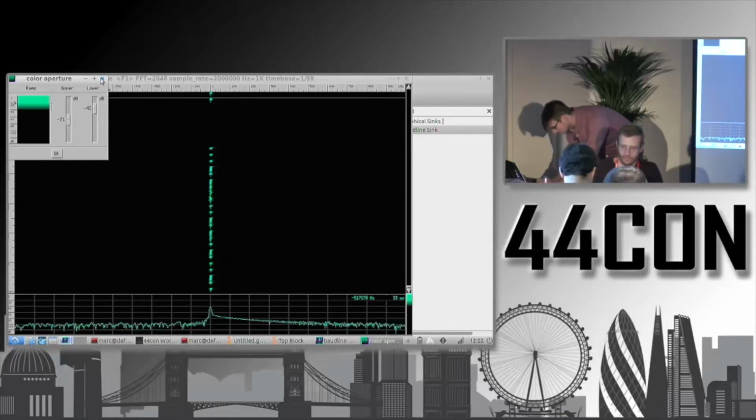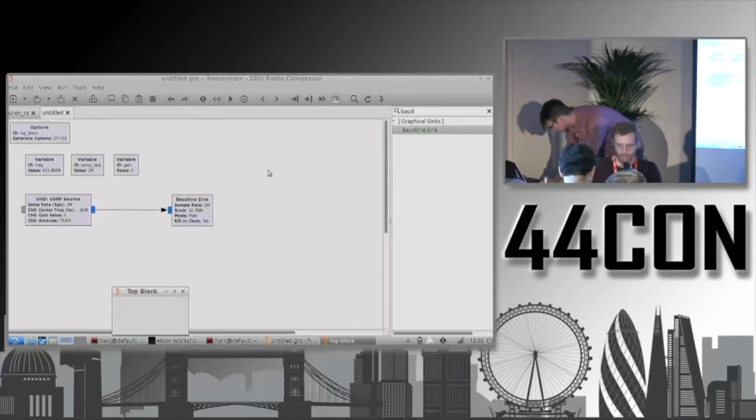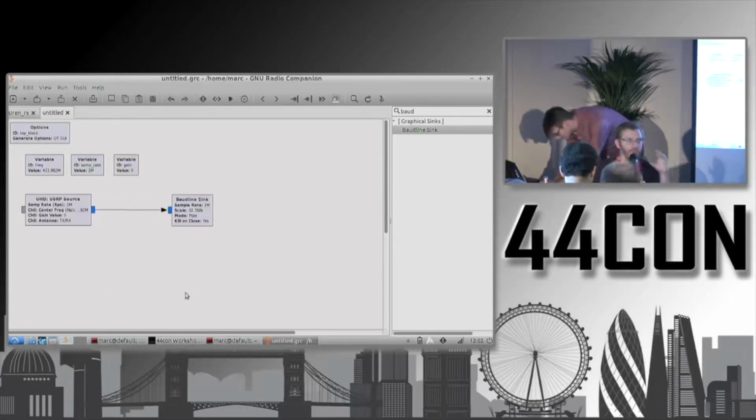But what we can do next is take a look at the same signal in Inspectrum, and Inspectrum will allow us to determine what the symbol rate is. And again, the symbol rate is how often the symbol state changes. So it would be how many bits are transmitted in this case every second.